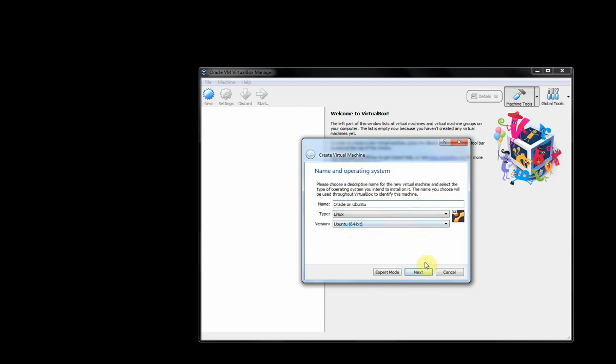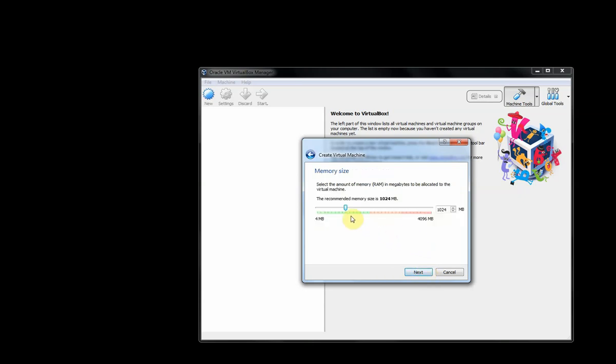I'll follow through the wizard for setting up the virtual machine, but it's not very much different to choosing expert mode, but I think it's slightly easier to set up using the wizard. So for the memory size, I'm going to increase that to 2048, which is about half of the actual host machine's total memory.